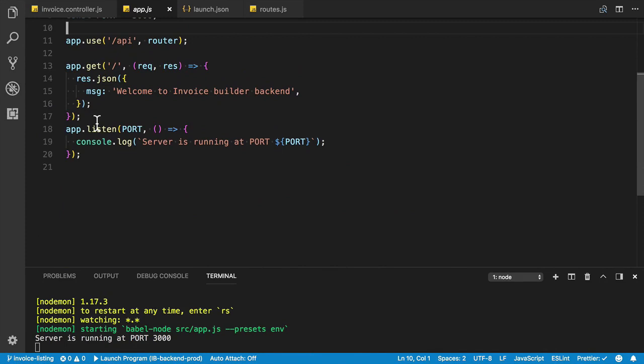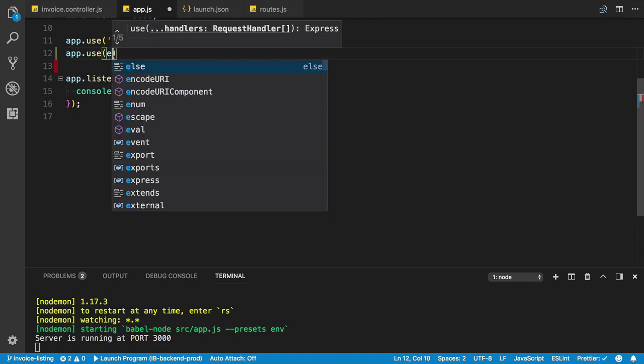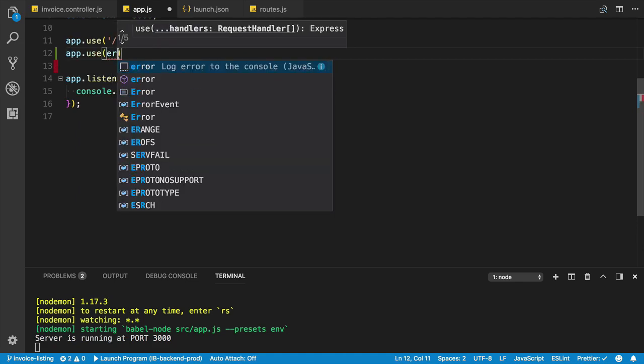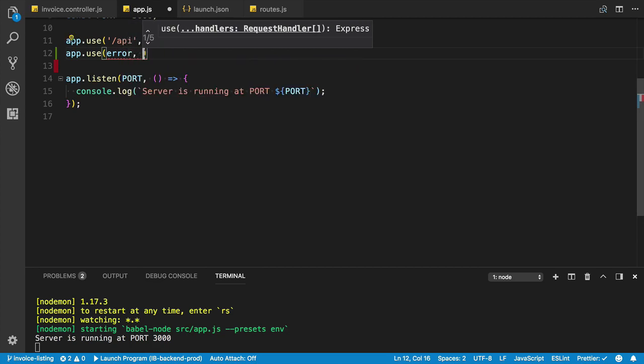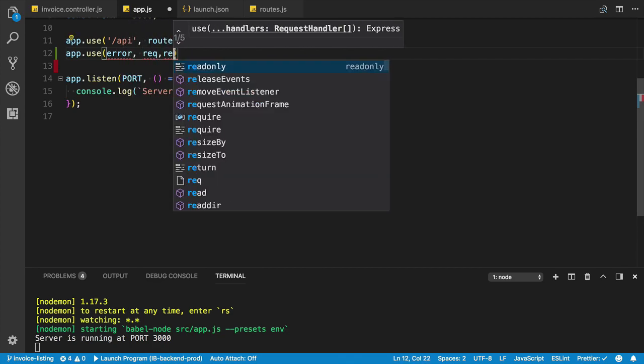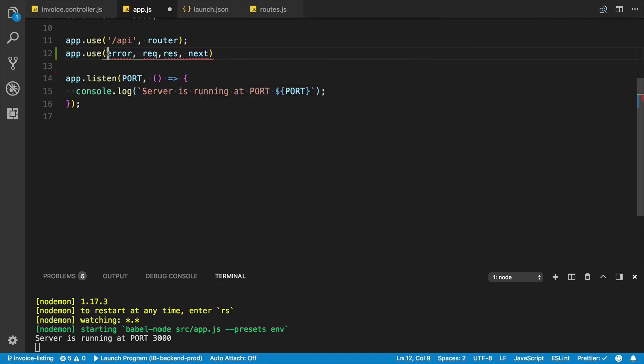Open the app.js. Get rid of this stuff, the root route. I'm not going to use that. Let's create the error handling middleware. Error handling middleware will take the error object. The first argument is error, and then request, response, and the next method. It will take a callback method. We must use the callback method.